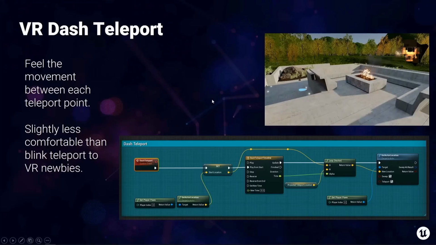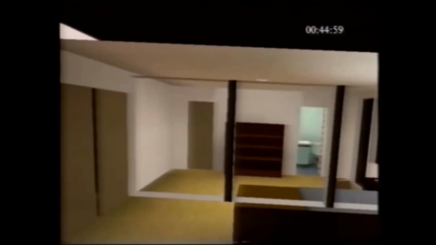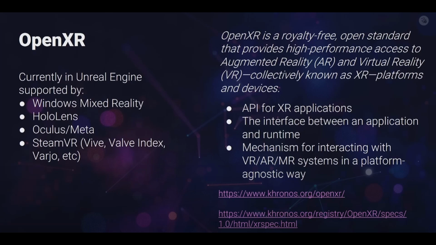Because of many of the limitations surrounding movement and motion, it's common to use teleportation as a method of movement in VR. It's also best to have high frame rates with 120 FPS as a standard to reduce motion sickness due to latency. Let's get into probably the biggest change for Unreal in VR, which is OpenXR. XR stands for the combination of AR and VR, and OpenXR is a royalty-free, open standard that provides high-performance access to VR and AR.